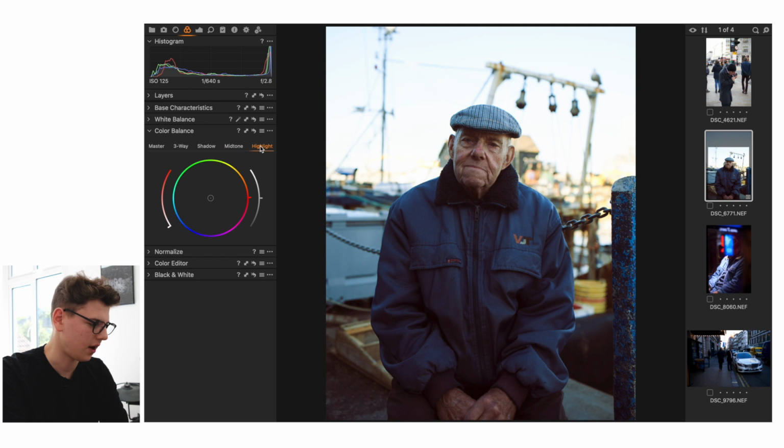And then I'll head over to the highlight tab and I'll do the same, but I'll go to the blues because, like I said, that's something that I like in the Portra 400 stock. So that's something that I want to introduce into my image. And then I'll start introducing this.